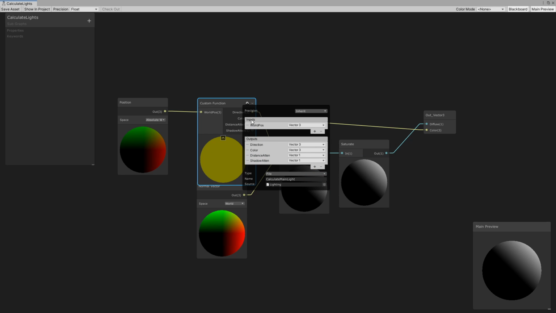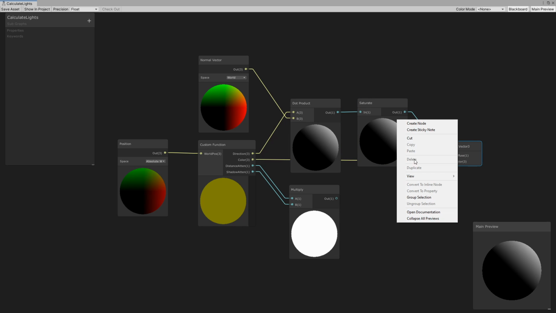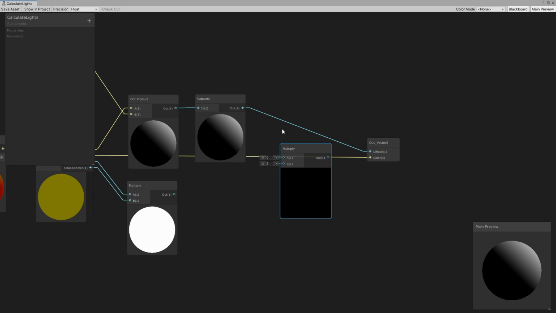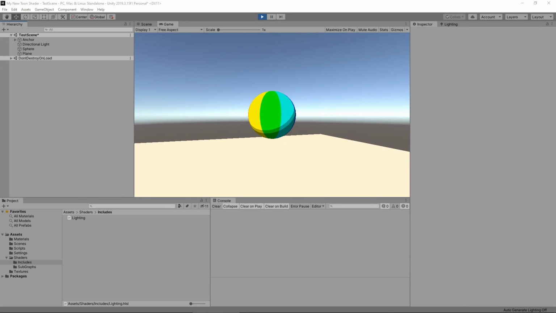Distance attenuation and shadow attenuation. Combine the attenuation values by multiplying them together, and then multiply that with the diffuse attenuation. We're all done here, so save the asset. It might seem like that's all that's needed to support shadows.